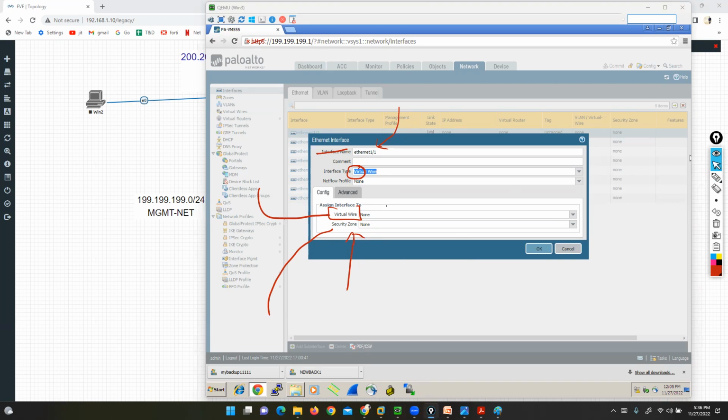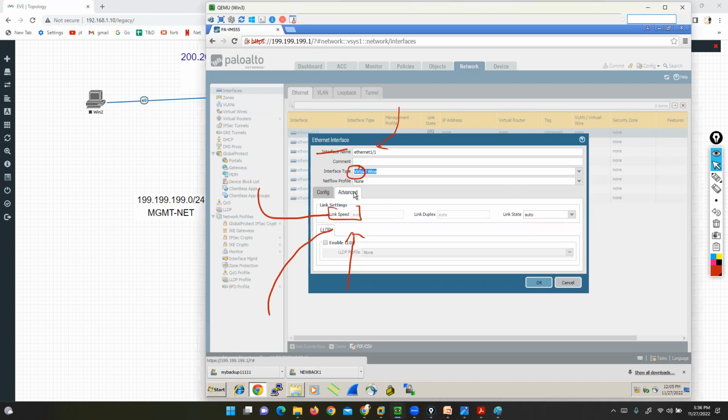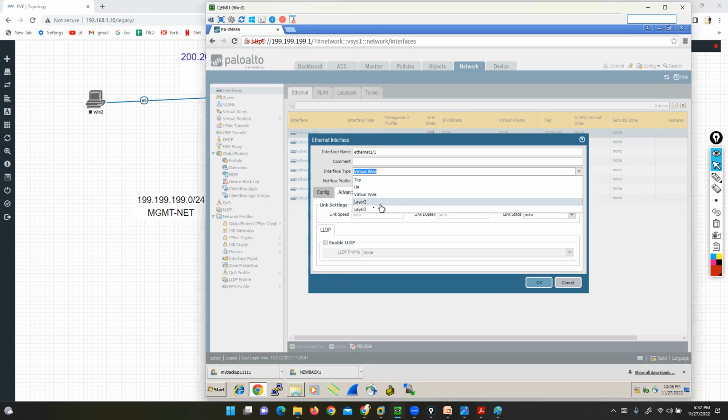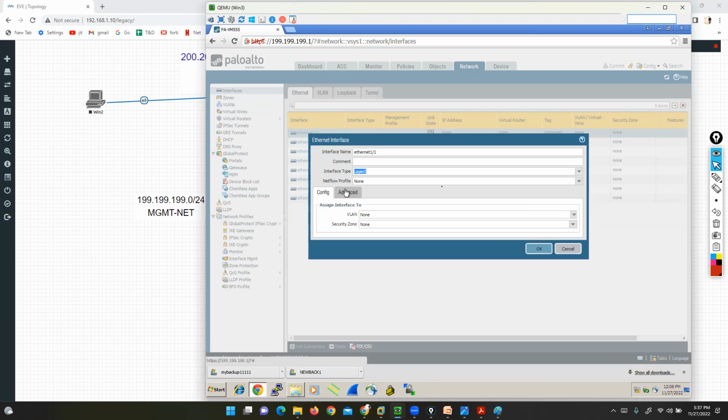If you click on advanced, remember I told you a virtual wire interface is just like a layer 2 firewall. We cannot configure an IP address on the interface. You can see there is no option for interface configuration. Now, if you select layer 2, it's a switch port, I told you. If you click on config, it's a switch port, so you can put this interface into a VLAN, and you can put this interface in a zone.